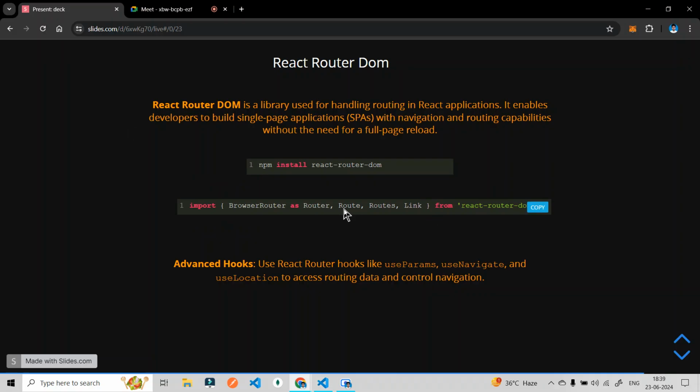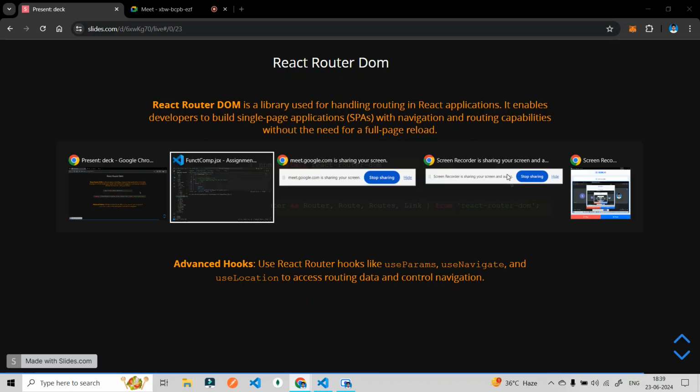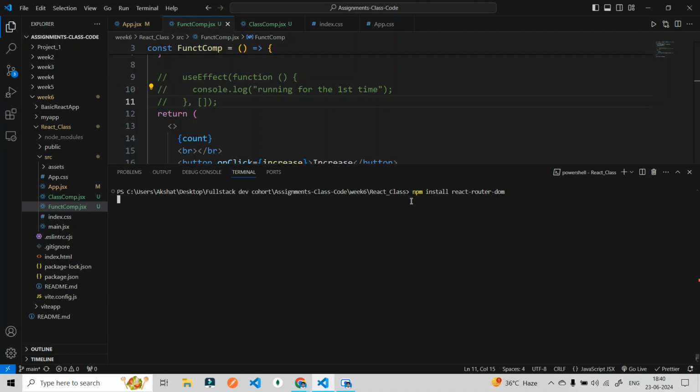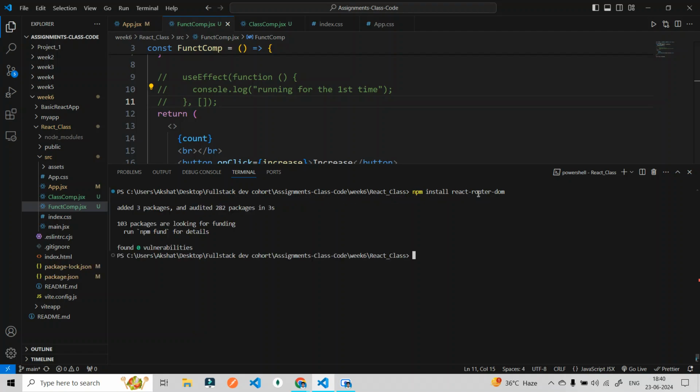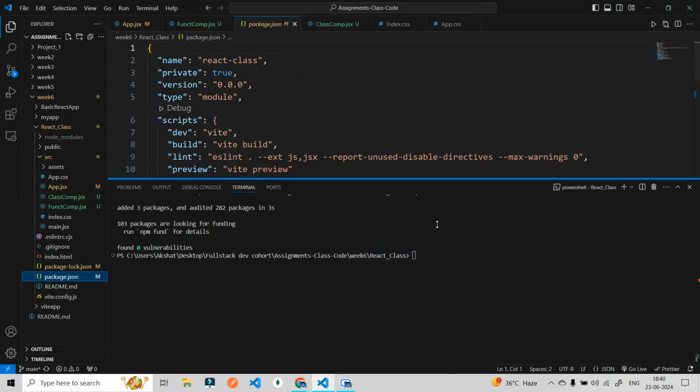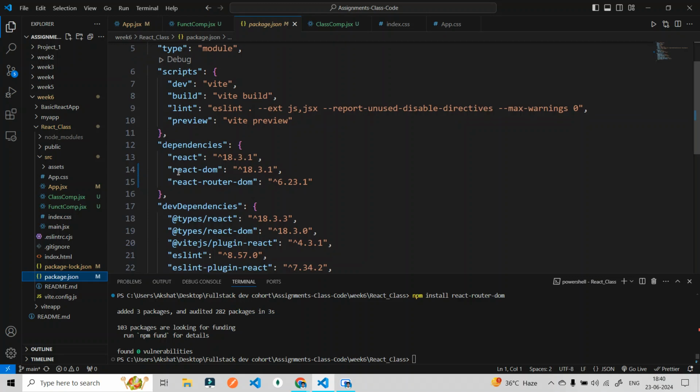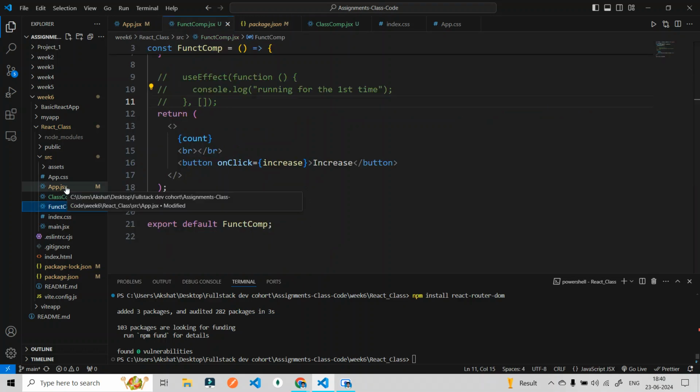So how are we going to do that? With the help of npm install react-router-dom. You can just copy this from here and paste it here. npm install react-router-dom. It will install a particular library known as react-router-dom. We will look at what that is. But if you come into the package.json, you will see a new dependency known as react-router-dom that has the version 6.23.1. This is the version of react-router-dom that has been downloaded on your laptop. Let's come to your functional components and see what this is.